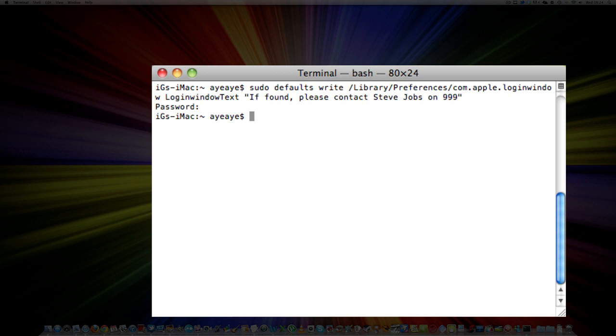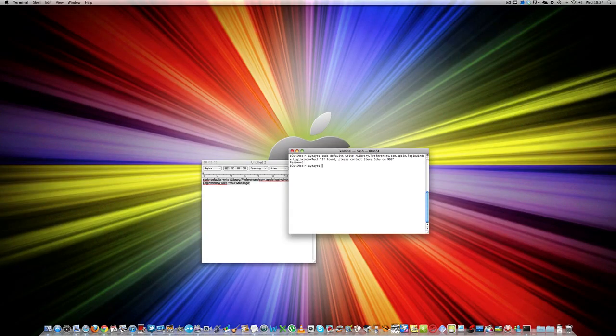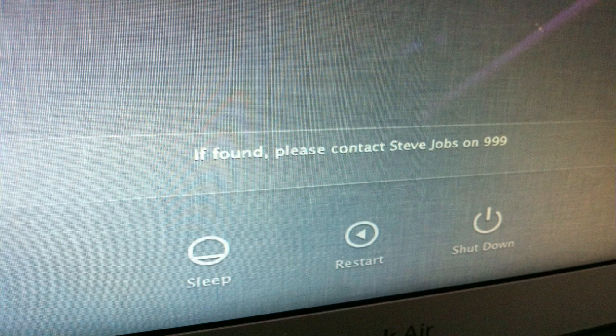Now when you restart your Mac or log out, you'll see this custom text, and that will show you that it has worked.